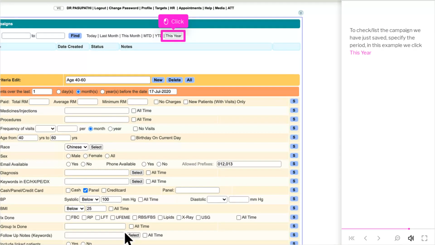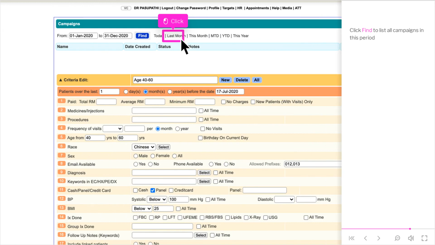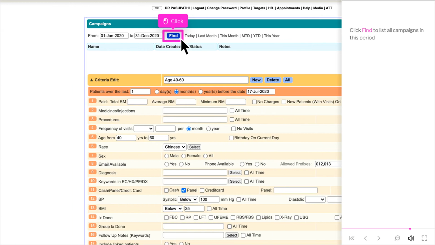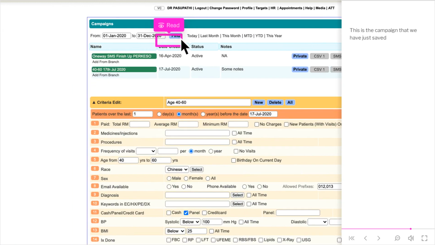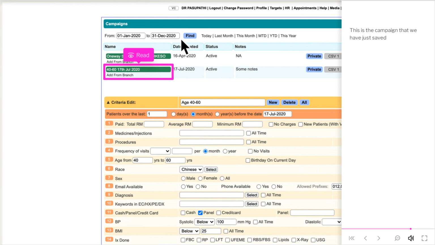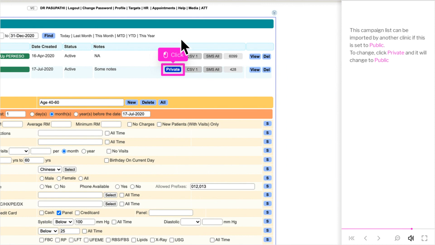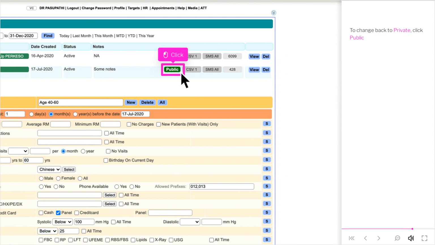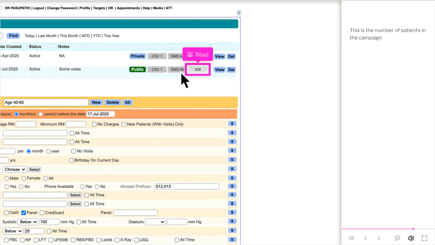To check/list the campaign we have just saved, specify the period. In this example we click this year. Click Find to list all campaigns in this period. This is the campaign that we have just saved. This campaign list can be imported by another clinic if this is set to public. To change, click Private and it will change to public. To change back to private, click Public. This is the number of patients in the campaign.